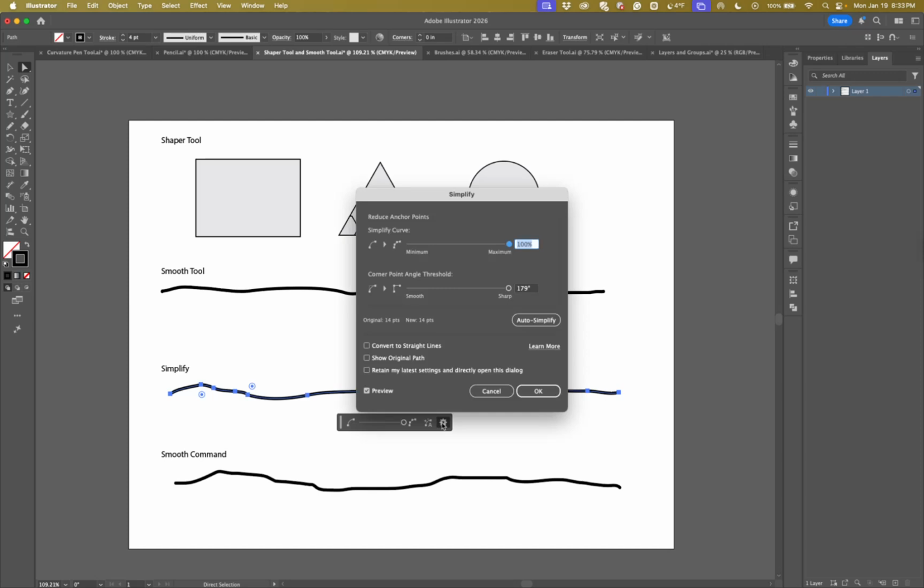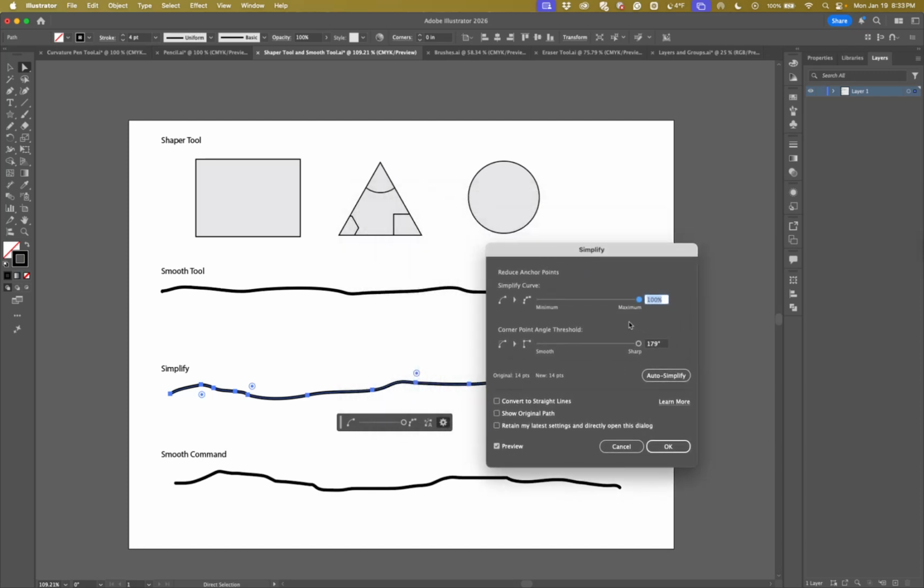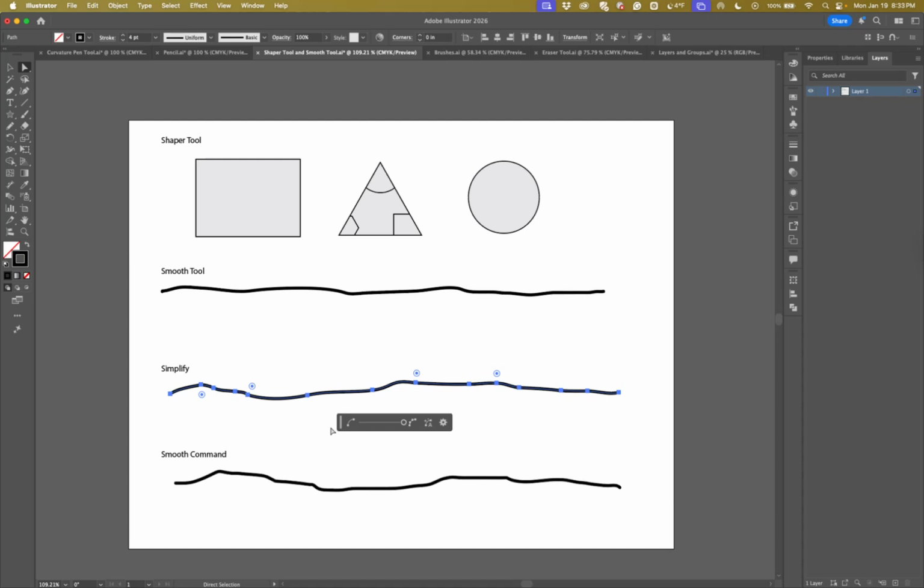And then the gear gives you a dialog box where you can put in some more specific options or things that you would like in order to achieve what you're working with. So with that being said, that would be the simplify. The simplify does not necessarily smooth it out. It does remove some excess points. And this can be super helpful, especially if you're trying to make a nice smooth curve. You want the fewest number of points in order to achieve that.